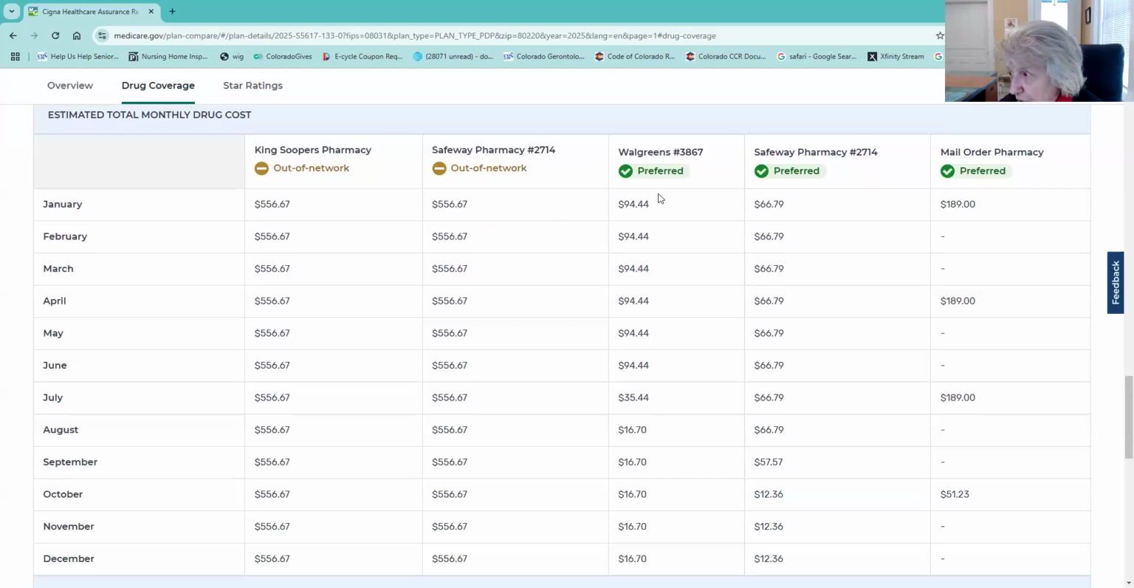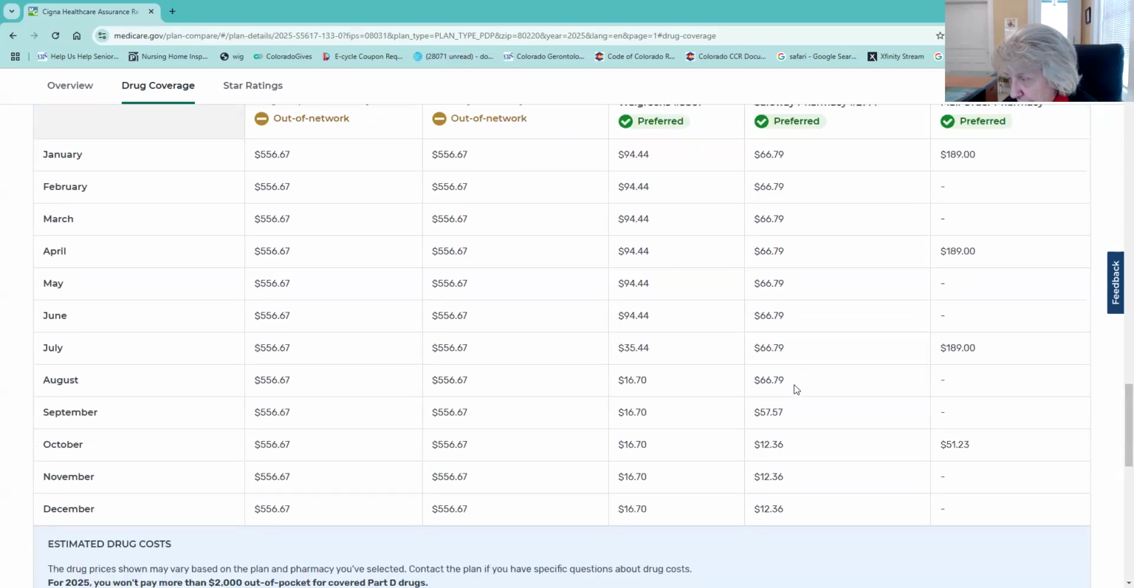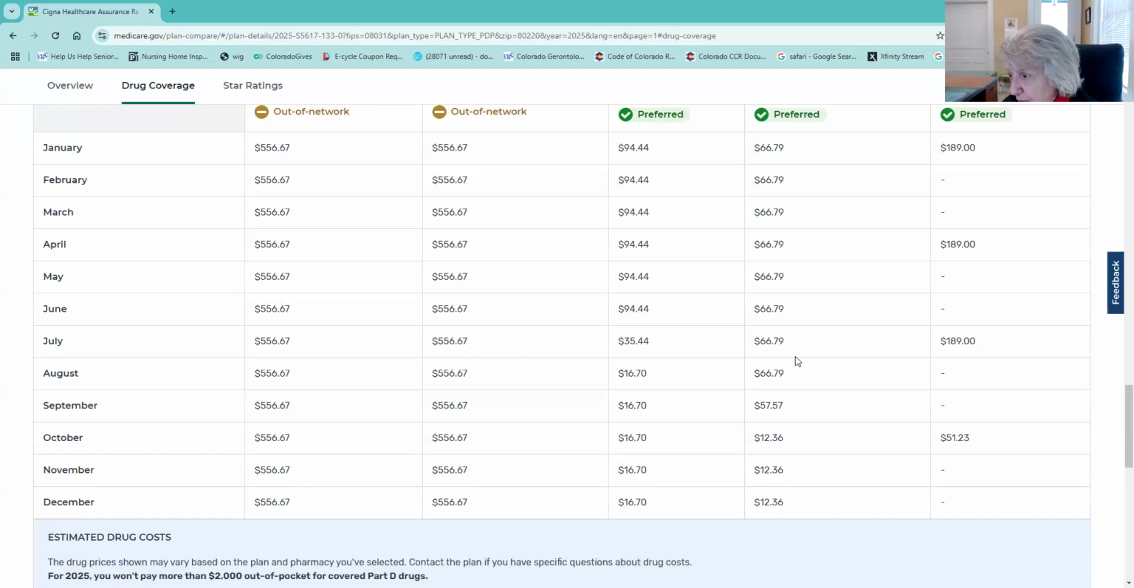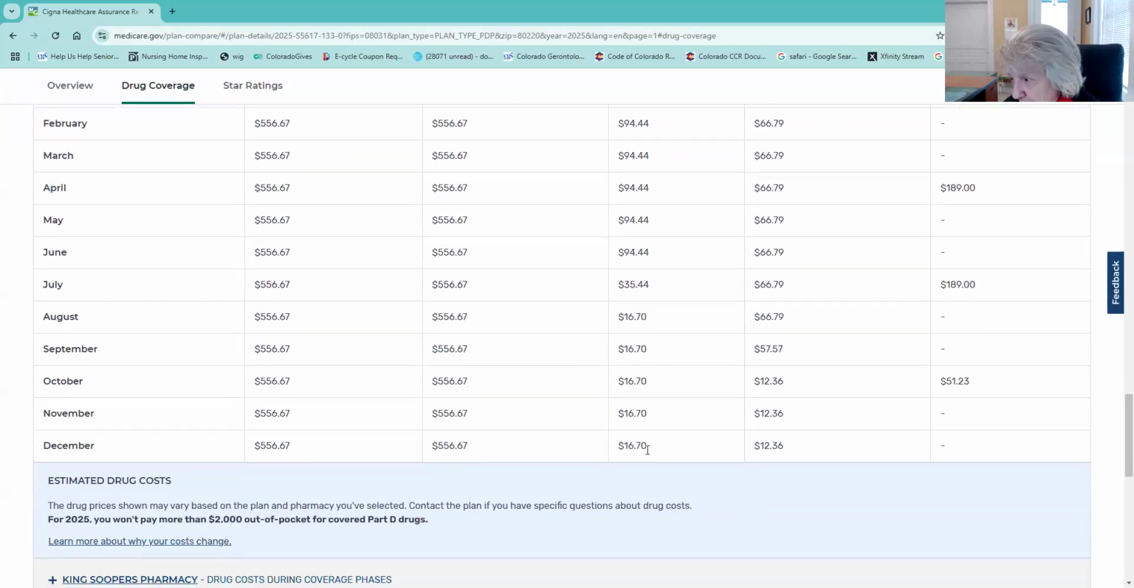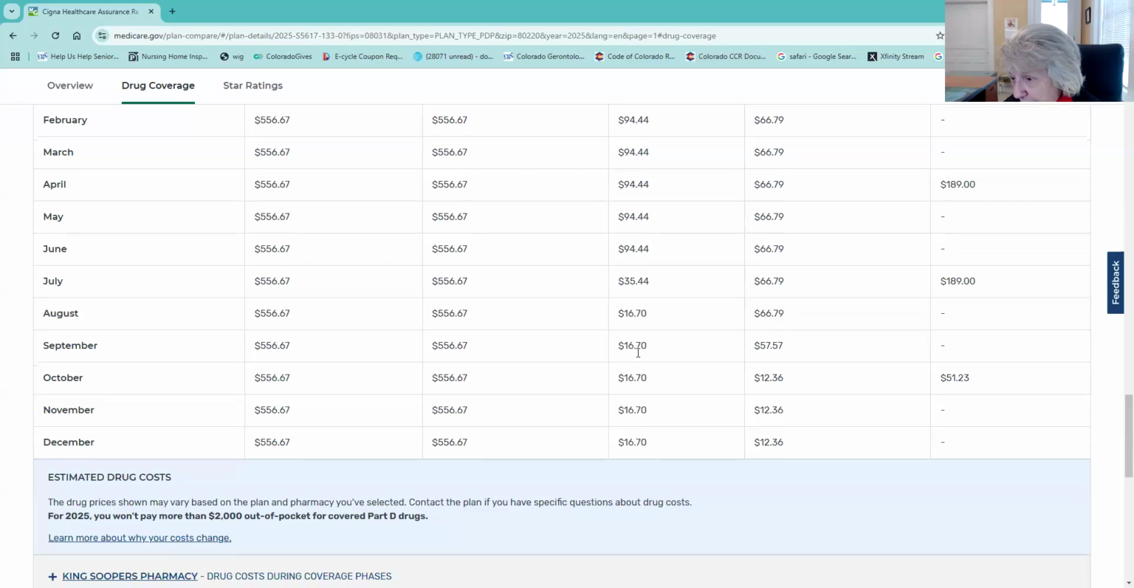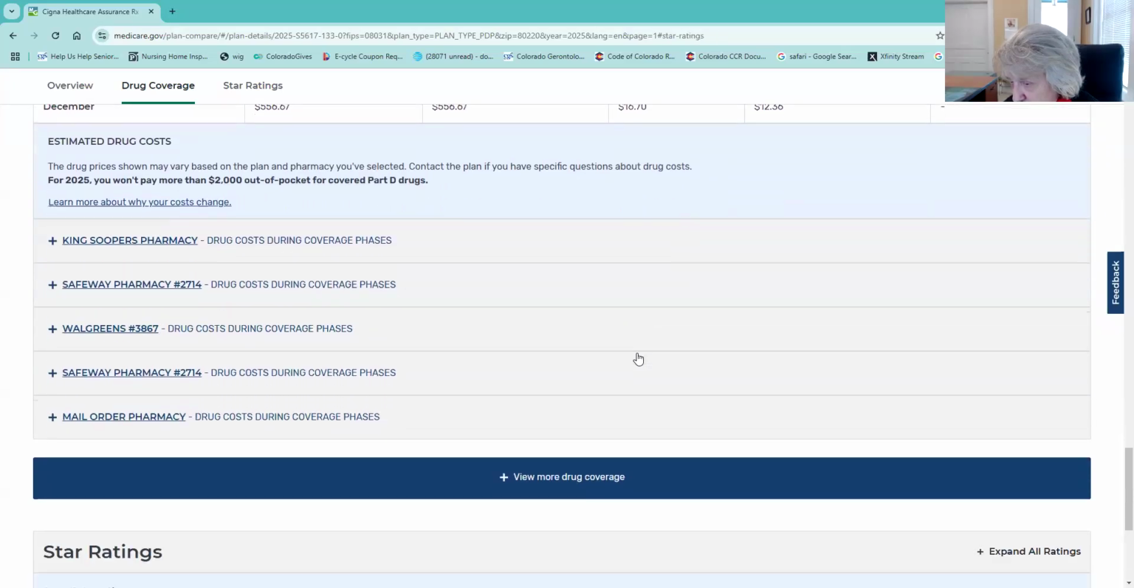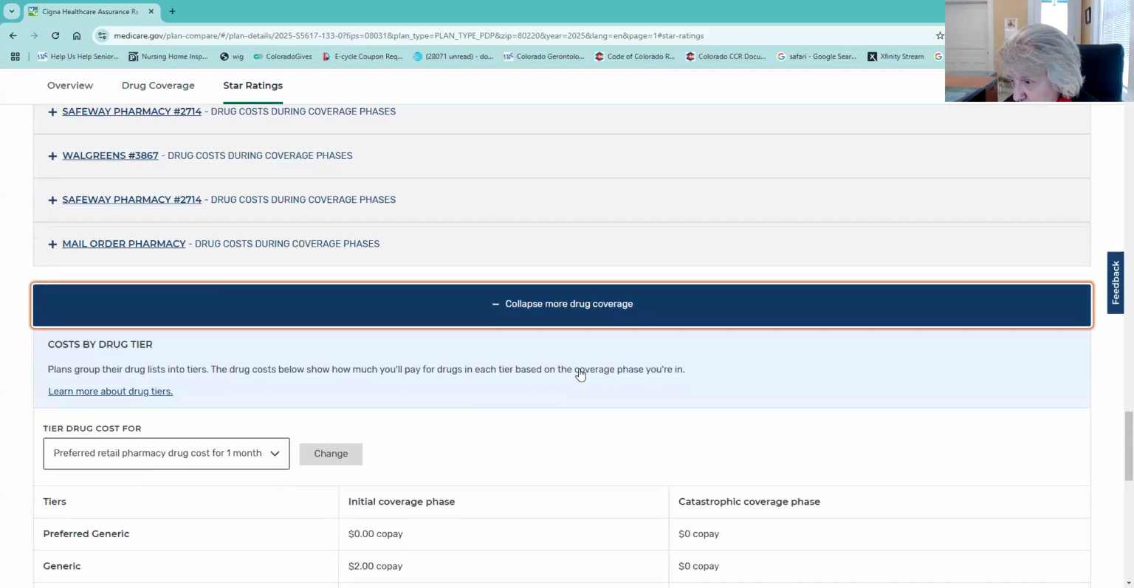So here we see that our monthly out-of-pocket costs for the 6 months or so are $100 a month if we're at Walgreens, but only $66 if we're at Safeway, meaning we're not getting as quick to the deductible as we might be if we were using Walgreens. So Walgreens seems to be a lower monthly out-of-pocket cost, if you will, for this particular plan.